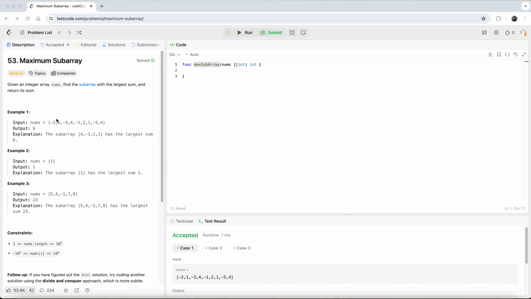When you see a subarray, it should be contiguous. It should not be like a subsequence, like taking 1 from here and jumping and coming here. So it should not be like that. It should be contiguous, and that's called a subarray. So here, 4 minus 1 2 1, this combination is the maximum in this case. If there is only one item in an array, then that will be the maximum.